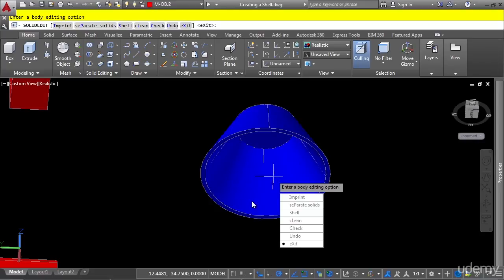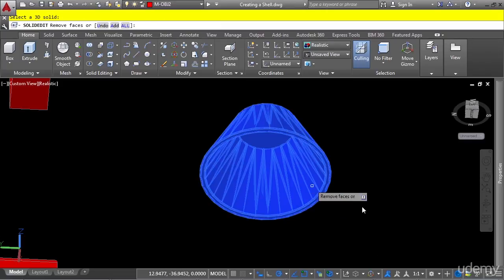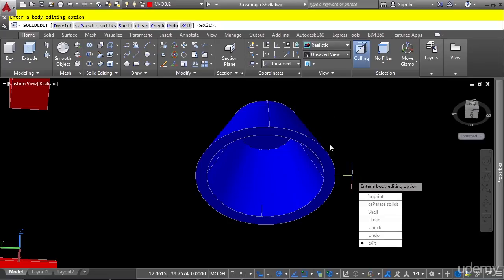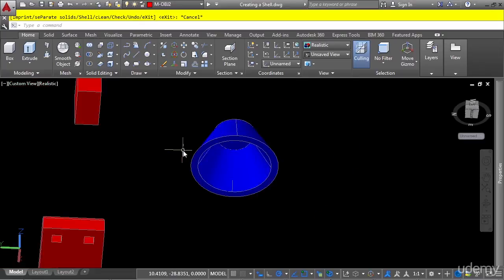Now, while we're still here, let's assume you made a mistake and you want to reshell it or add or remove some thicknesses. Let's go ahead and click on the shell option again, pick our 3D solid. Now, we don't want to remove anything because it's already shelled. You can simply press enter, and now let's enter a value of negative 0.2, press enter, and notice how it goes out and increases the size as is necessary. Press escape to end the command.